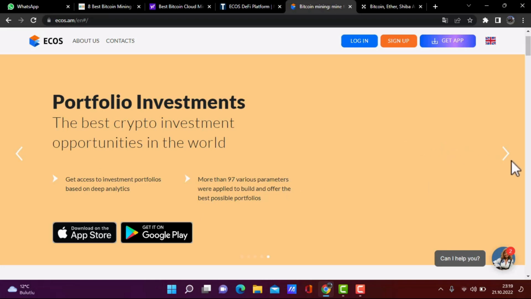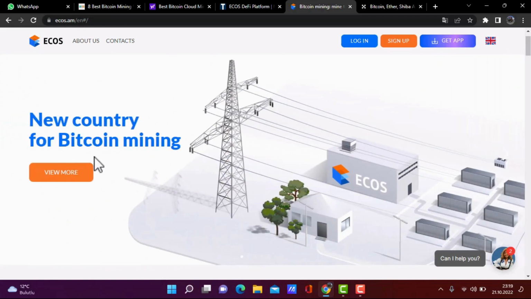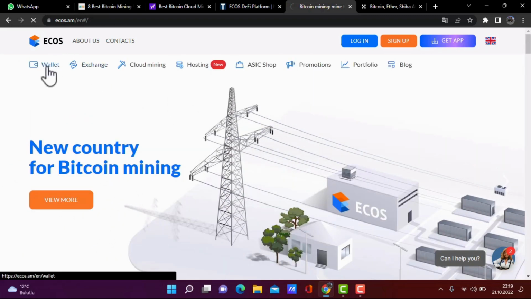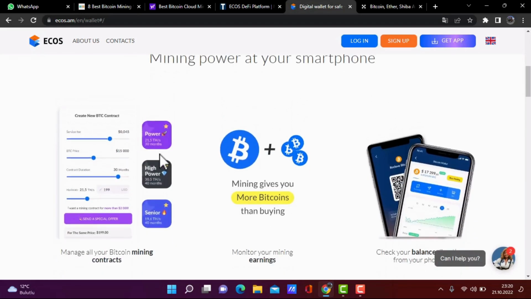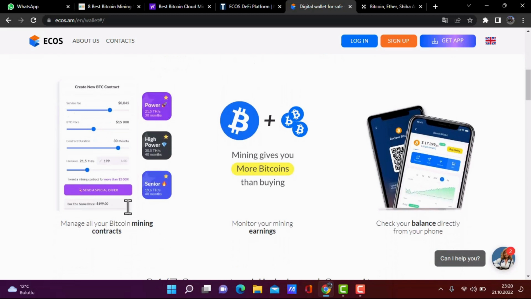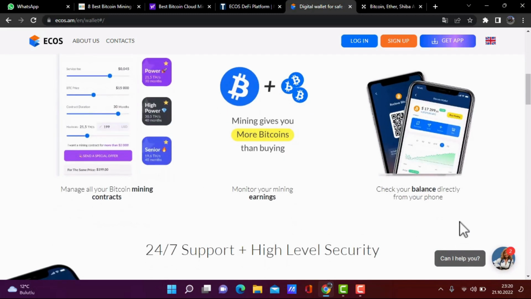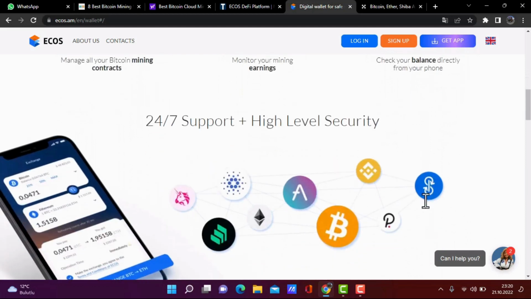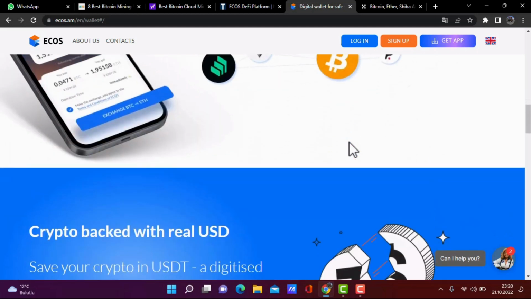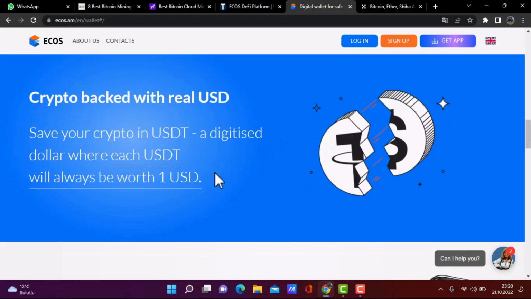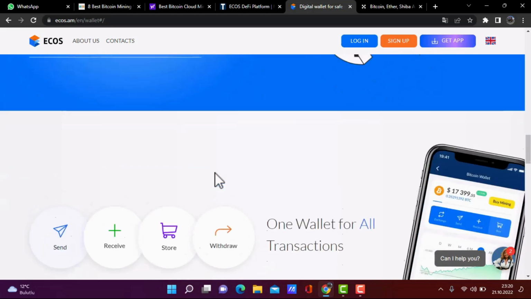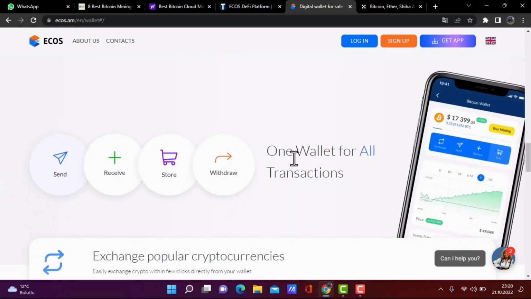So we looked here, wallet, we clicked here, you can see mining power at your smartphone, and manage all your Bitcoin mining contracts, monitor your mining earnings, check your balance directly from your phone, and support and higher level security. And also, as you can see, crypto backed with real USD, save your crypto in USDD, a digitized dollar where each USDD will always be worth one USD, as you can see here. One wallet for all transactions, send, receive, store, withdraw, as you can see here.